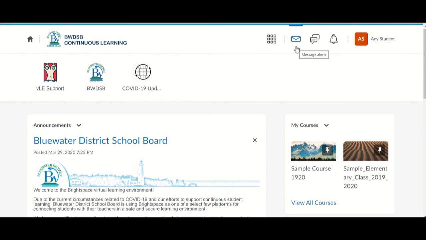The message alert button allows the user to compose instant messages or chats with one another. It also allows the user to create and compose emails to one another, which are sent within the virtual learning environment. Emails cannot be received from outside the VLE, nor can they be sent in. This is done for security purposes.